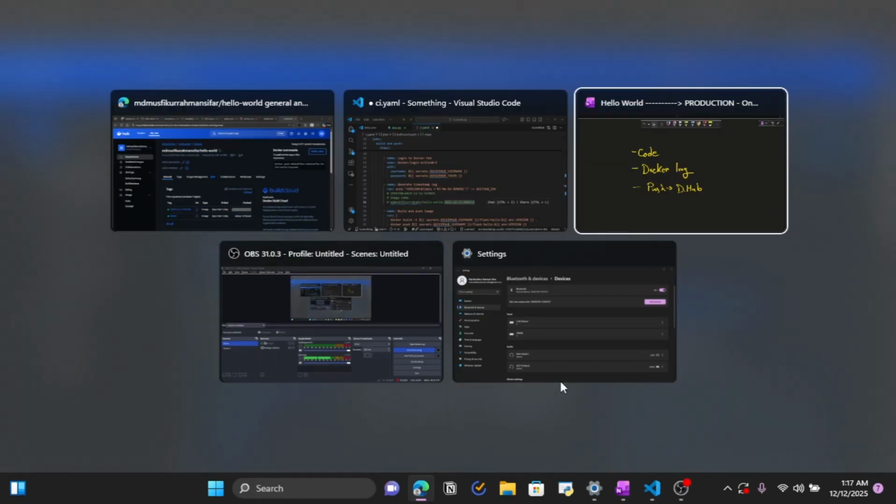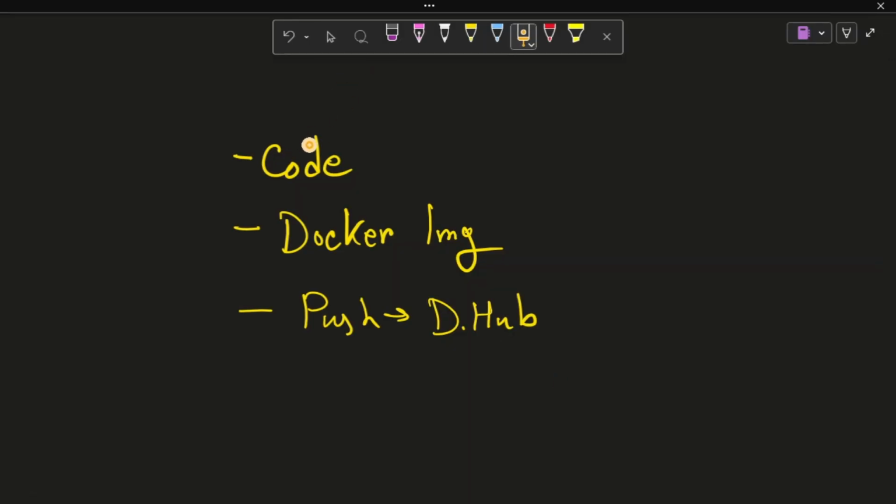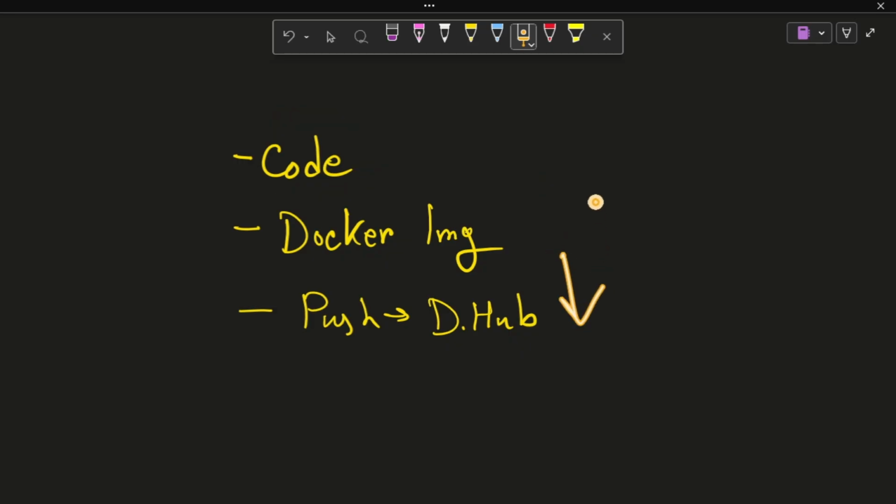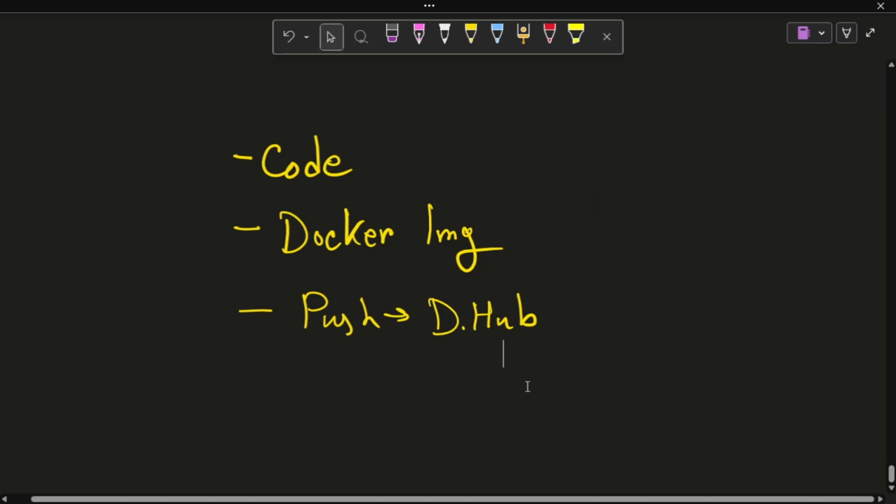So basically what we have done is that whenever we made a change to our code, it automatically created a new Docker image and then pushed it with a new tag in our Docker Hub. So yeah, this was the CI part up until now.